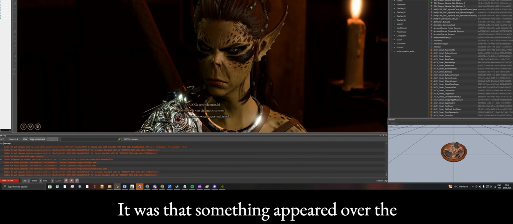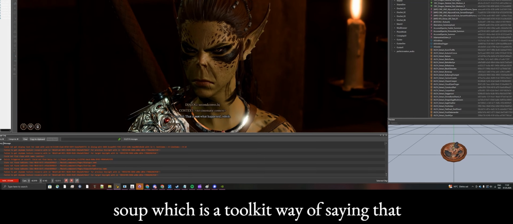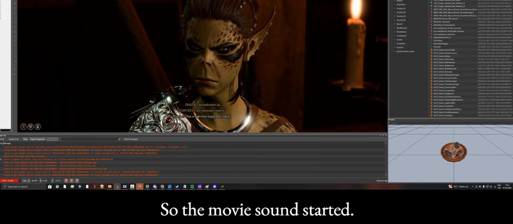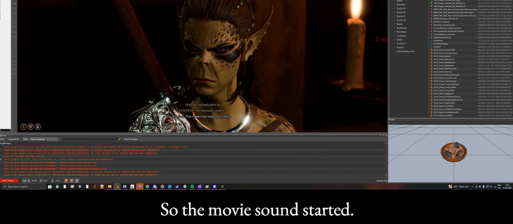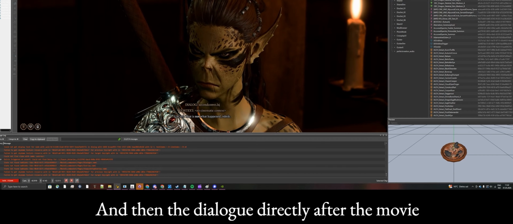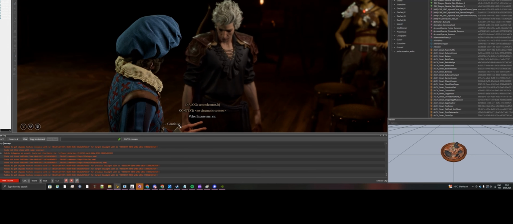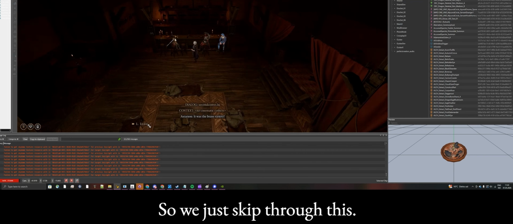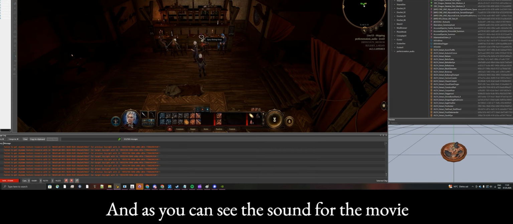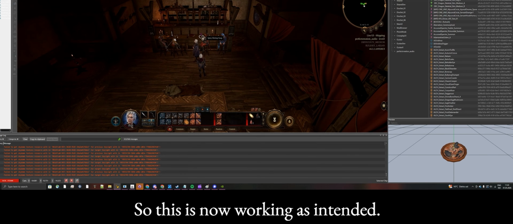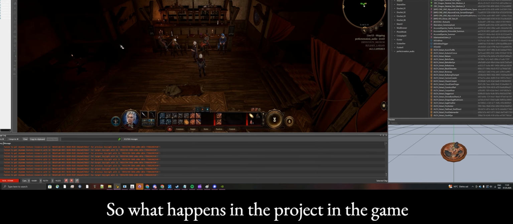What you could see was two interesting things. It was that something appeared over the soup, which is a toolkit way of saying that the soup conversation is playing. So the movie sound started. And then the dialogue directly after the movie also started, because the movie just wasn't there. So we just skip through this, and as you can see, the sound for the movie is playing from the spicy shrimp soup. So this is now working as intended.